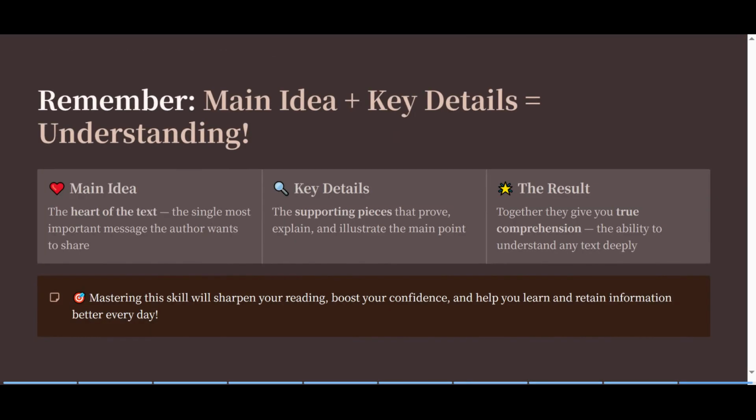Remember, main idea plus key details equals understanding. Main idea is the heart of the text, the single most important message the author wants to share. Key details are the supporting pieces that prove, explain, and illustrate the main point. And the results together, they give you true comprehension, the ability to understand any text deeply. Mastering this skill will sharpen your reading, boost your confidence, and help you learn and retain information better every day.